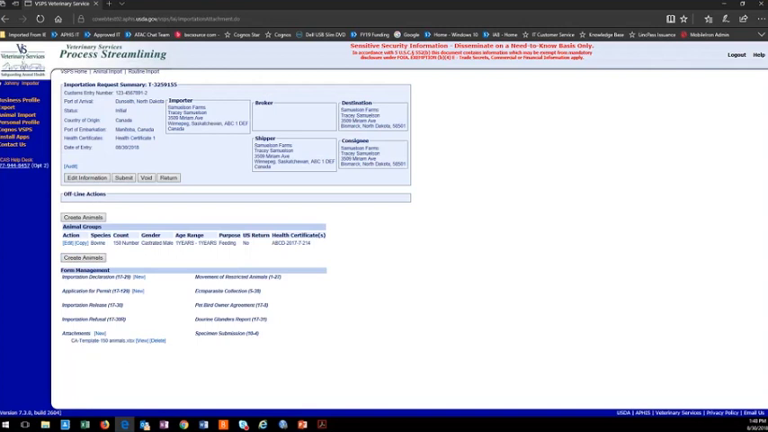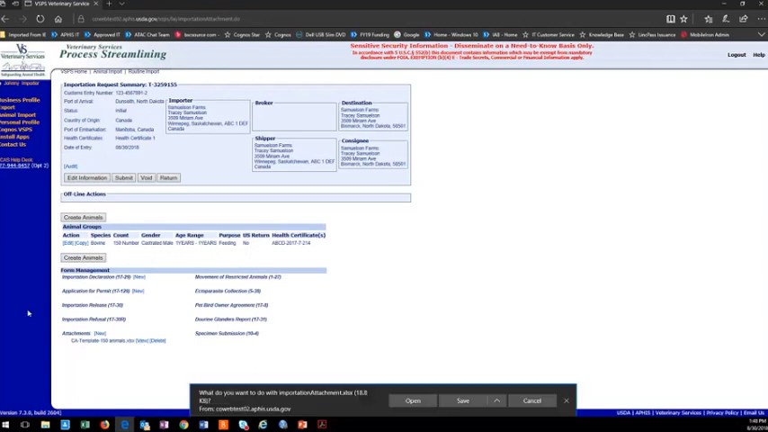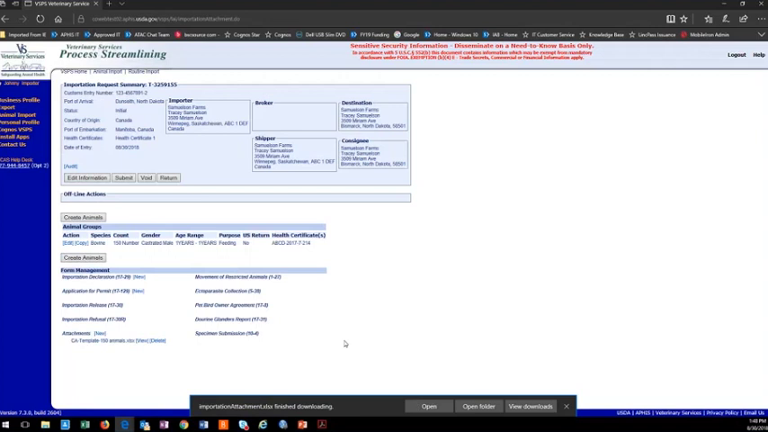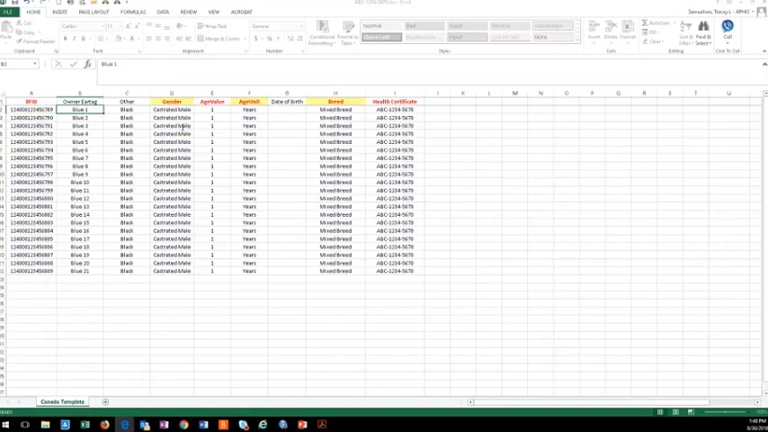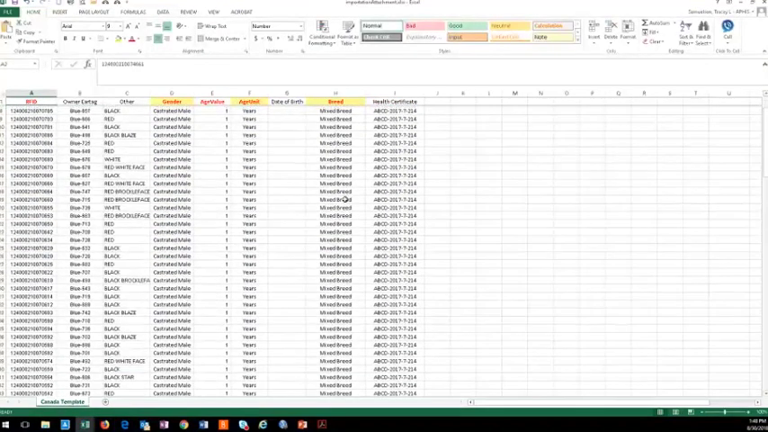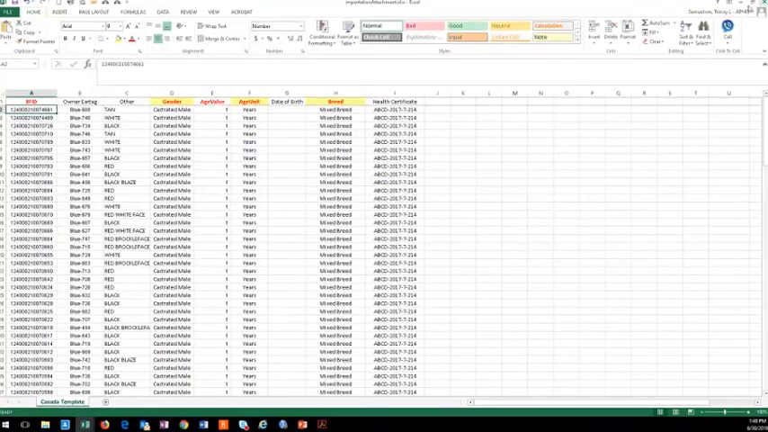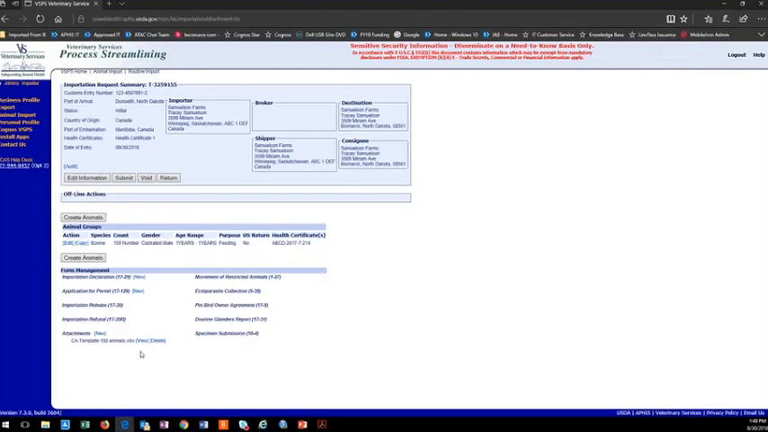So if you went out and went back in and wanted to see what attachment you had, you can click on View and it'll bring up your spreadsheet of animals. Just click on View and then Open. And here's my spreadsheet that's attached. If it's the wrong one, you could delete it and then attach a different one if needed.